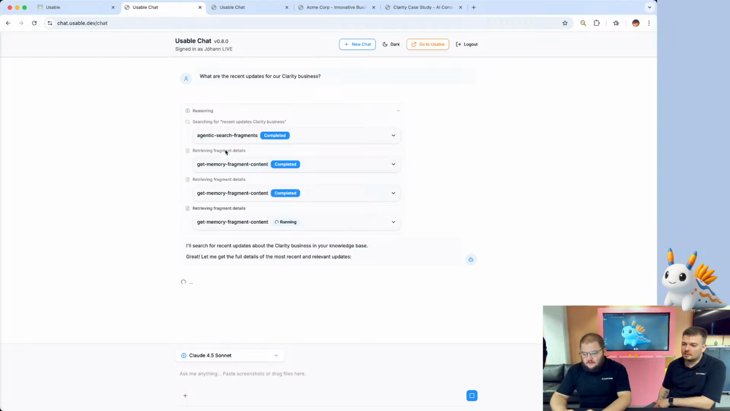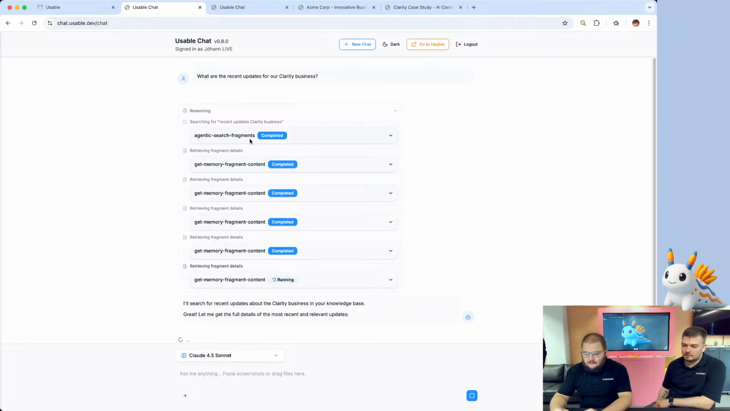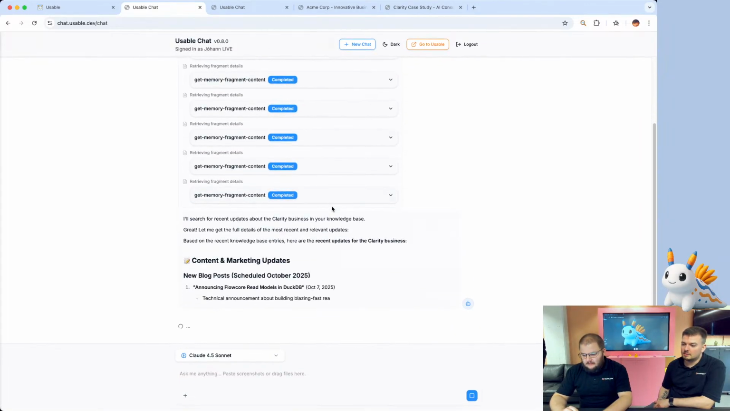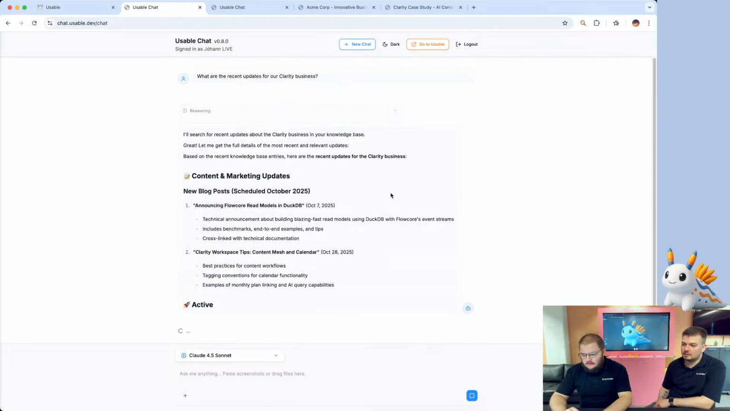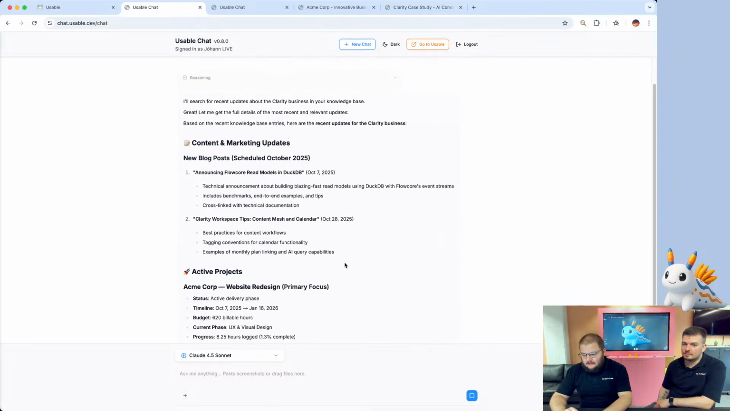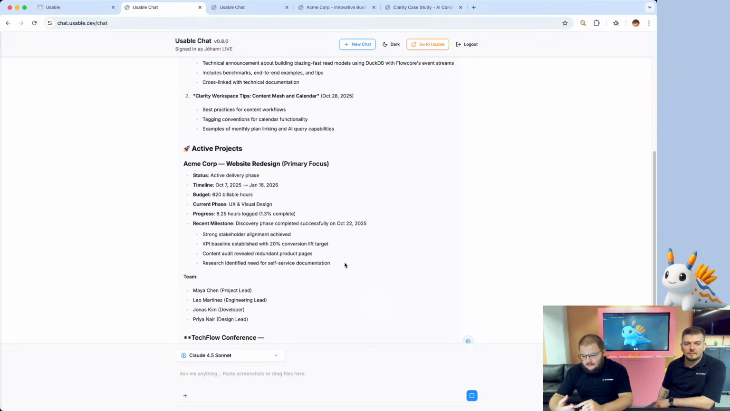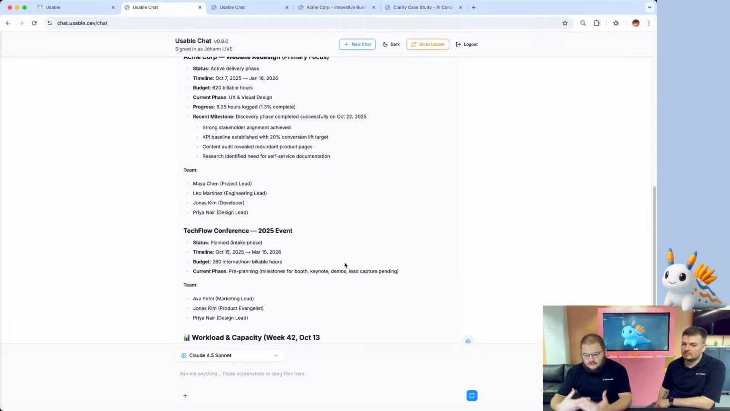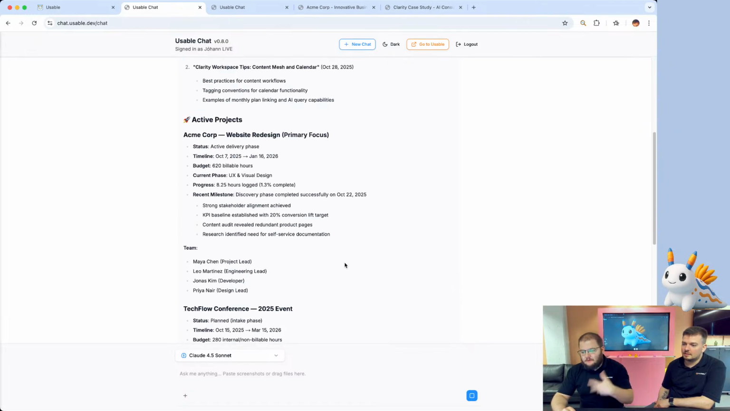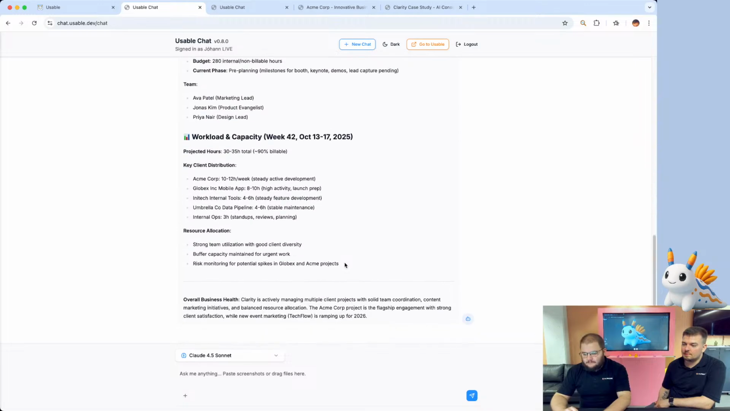It's fetching the fragments. So now it's kind of just researching what the Clarity business is, probably checking the workspace. And this is what it says. I'll just close this one again. It's talking about the blogs that we made, the website redesign, what active projects are currently ongoing, where Acme Corp is the one we've been touching the most, and some workload capacities as well, showing how many hours we spent. So it even uses everything we've already done before. It basically has access to all your workspaces, so it can navigate through all of them.